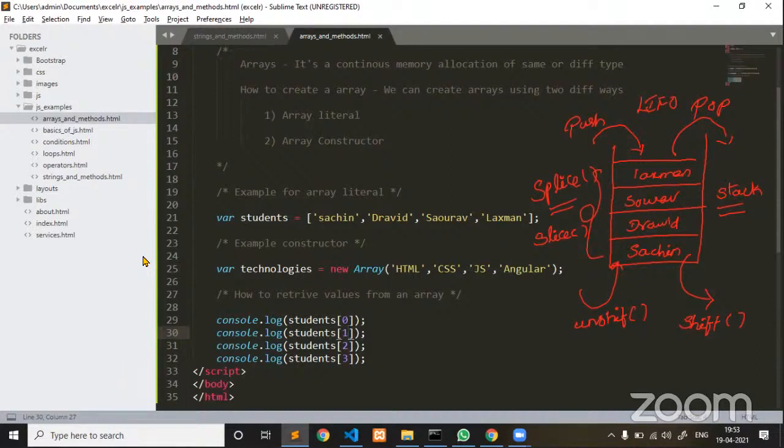If you are writing such kind of code, I am sure you are not a good developer. Then in such cases, you must go for loops. Since we had a discussion about loops in the previous session, how are we going to use loops in order to retrieve values from an array? That is what you must use.